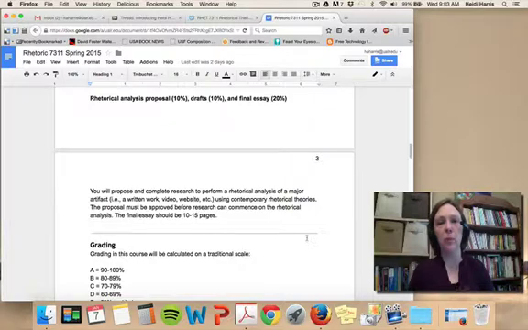It's broken down into a proposal, a draft, and then the final essay. And we're working on that the last 4 to 5 weeks of the course. You're going to propose and complete research to perform a rhetorical analysis of a major artifact. We'll read example research rhetorical analysis in the class, so you'll have an understanding of what that means.